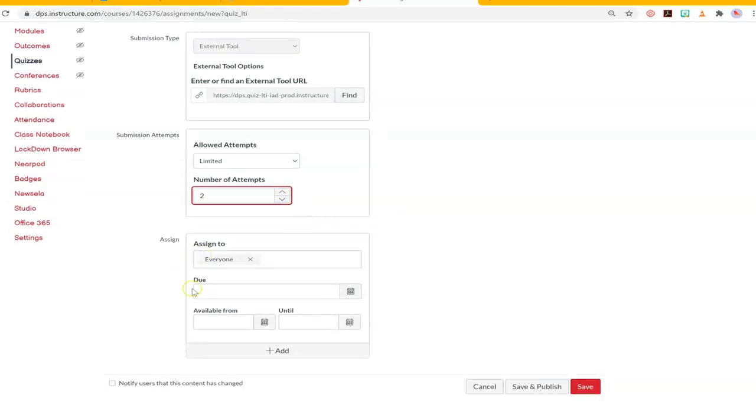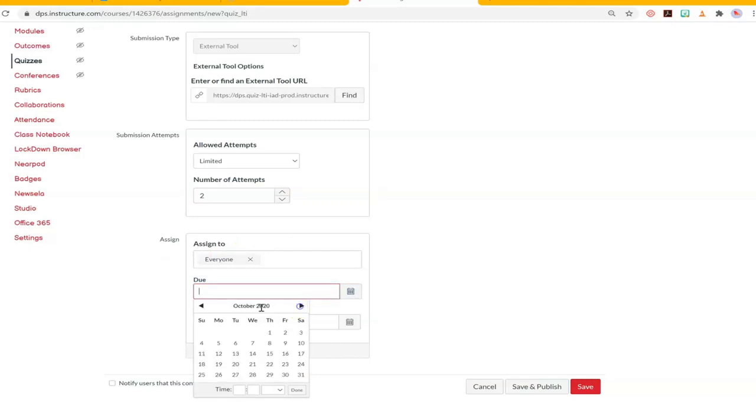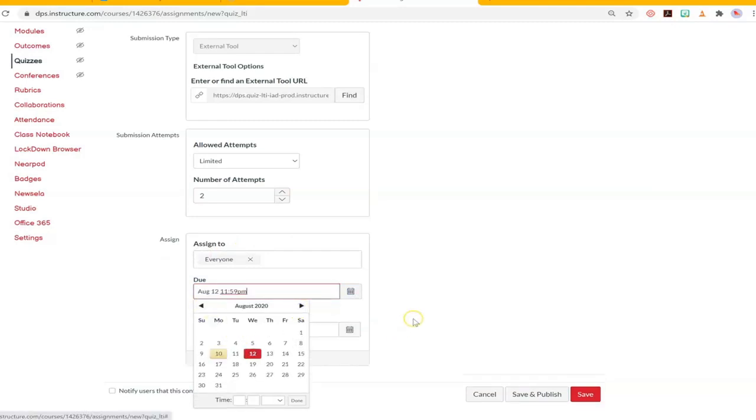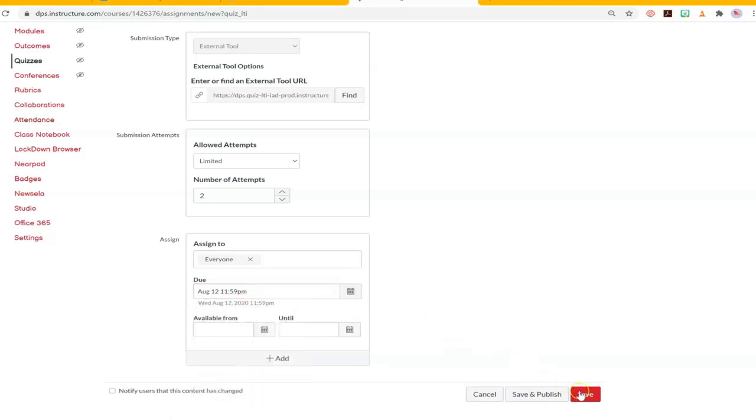The next thing we need you to do is set your due date. Click on the calendar, scroll through the months, and choose the date that's right for you. Once you've done that, click Save.